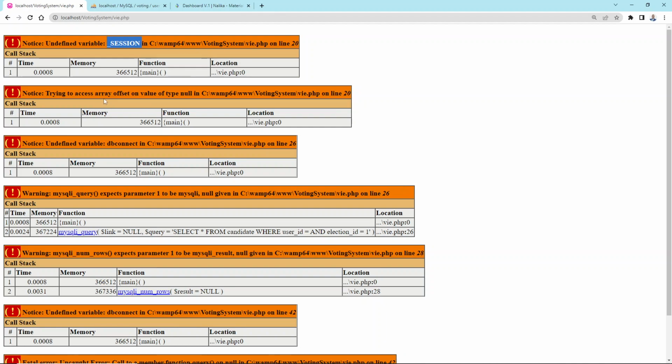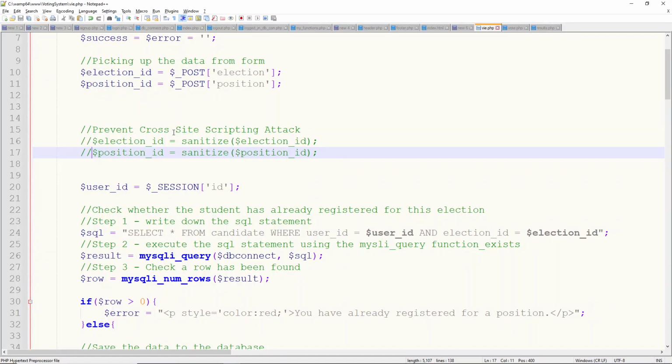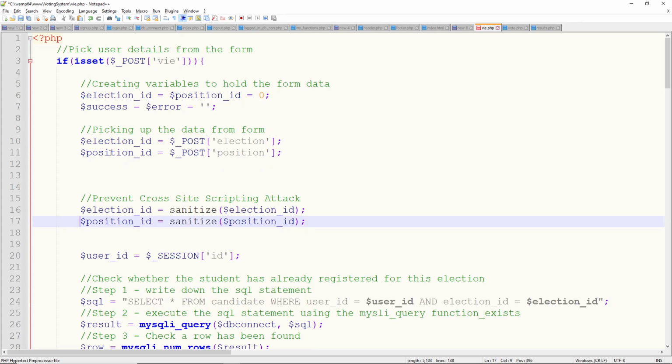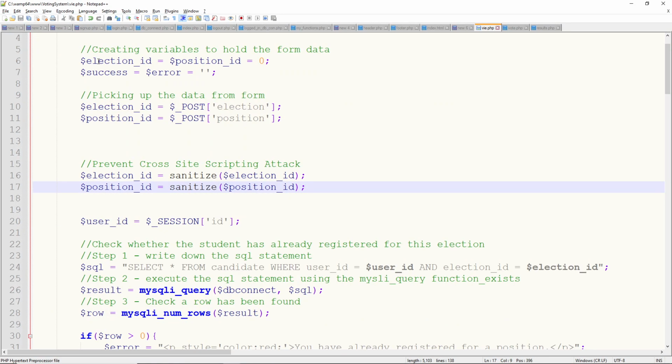No. How do I sort this out? Undefined variable session, line 20. What am I gonna do? Wow.